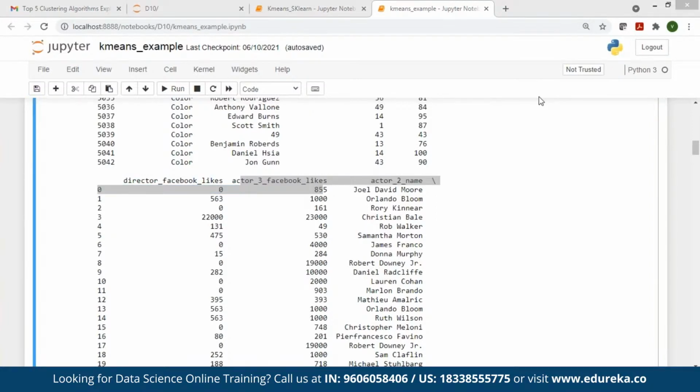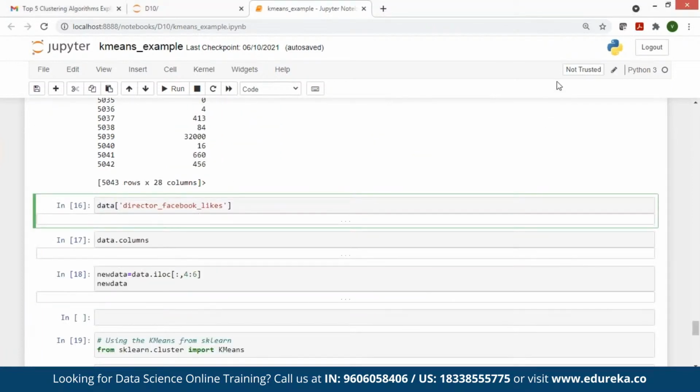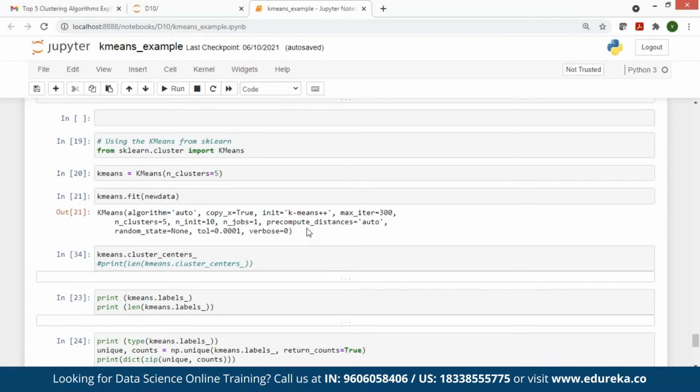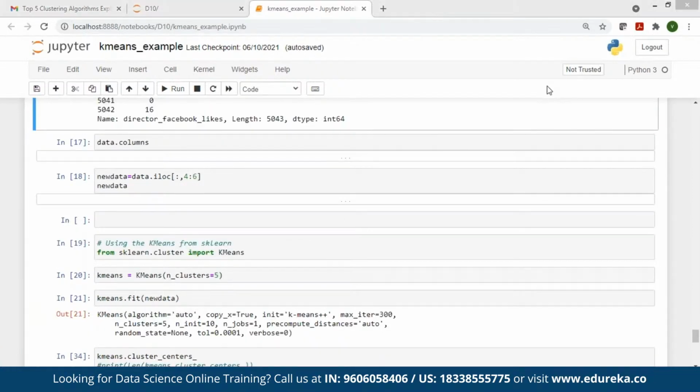Now, instead of building this clustering technique on top of every observation, I will take the columns for the number of Facebook likes on the director and the number of actor Facebook likes. If I want to select director Facebook likes alone, I can choose just that column. You can see for every movie the number of director Facebook likes. If there are more Facebook likes, what does it mean? The director is a famous person, correct? Or if the actor has more Facebook likes, it means the actor is a very famous person. So that's what you can understand.